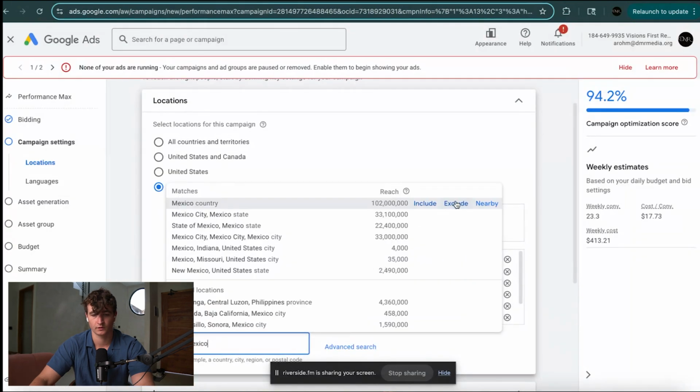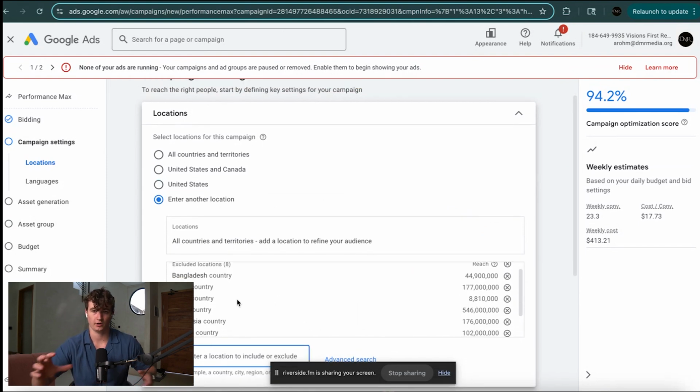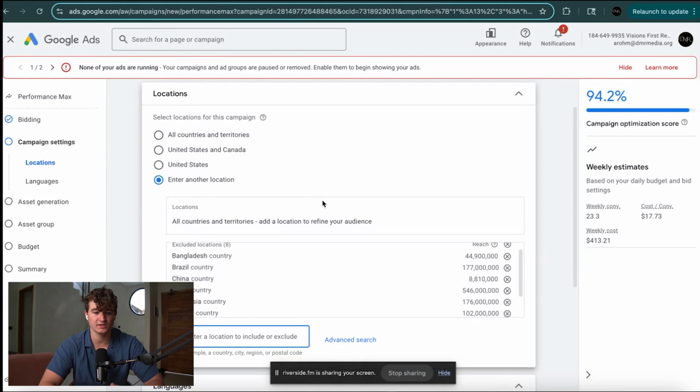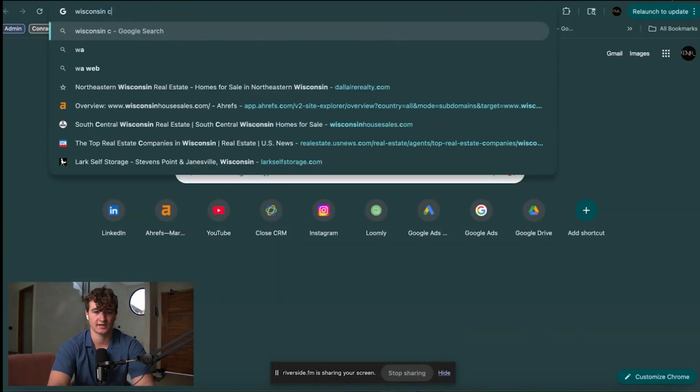Okay. So now we've gone through all these, we need to exclude all of them. But now we want to target our area and even a little bit outside. So in this case, he's in Ashland, Wisconsin. I like to target by counties. So we're going to do Wisconsin counties.